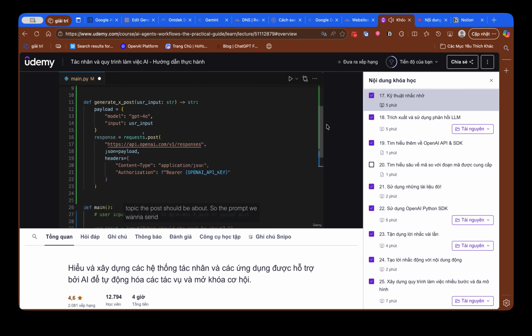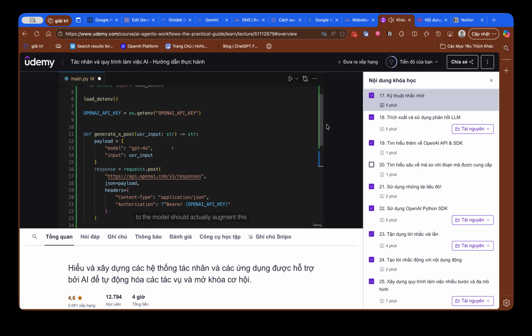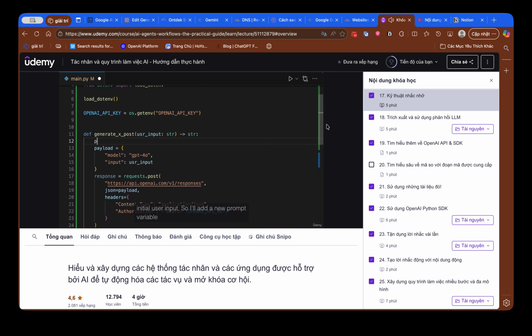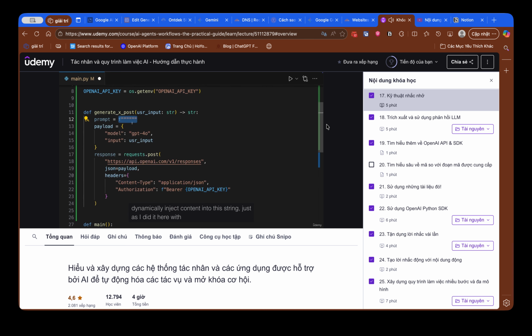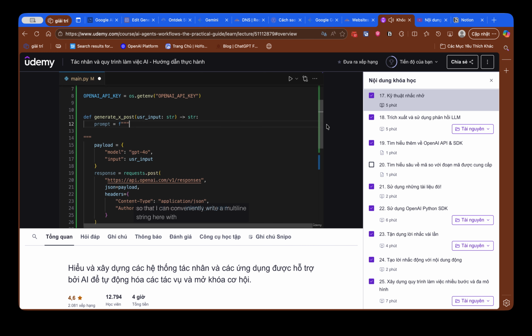So the prompt we want to send to the model should actually augment this initial user input. So I'll add a new prompt variable here, and use an F string, which allows me to dynamically inject content into this string, just as I did here with the OpenAI API key, and use triple quotes so that I can conveniently write a multi-line string with line breaks without messing anything up, primarily for formatting reasons.